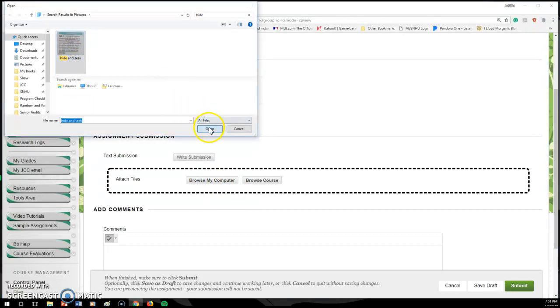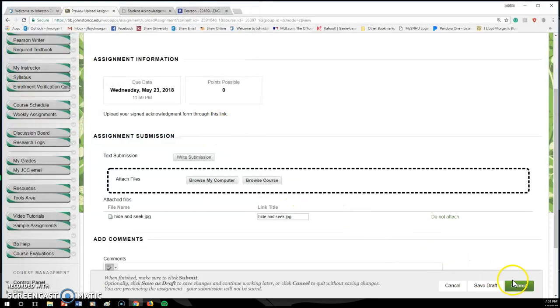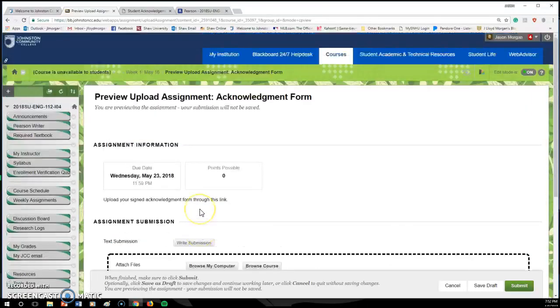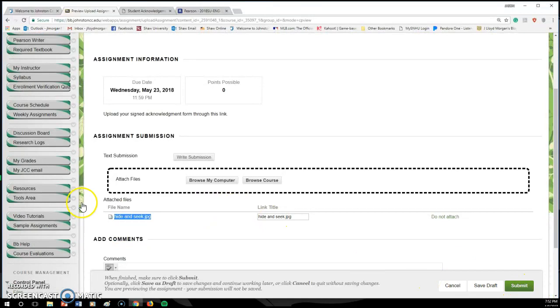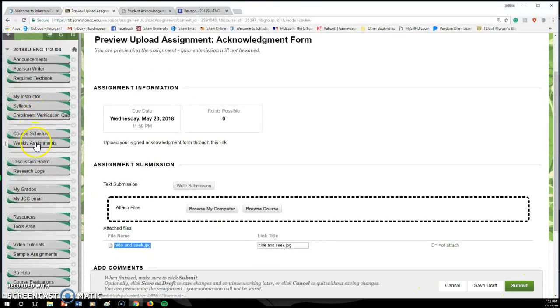Let's say this is the file that we are doing. And then you would hit submit. And then you submitted your file. So that's how you submit that. So again, if you've taken a picture of your student acknowledgement form, that's the way that would look. Okay. And then you hit submit, and that lets me know that you've done that one. Okay, what else do we have to do for week 1?